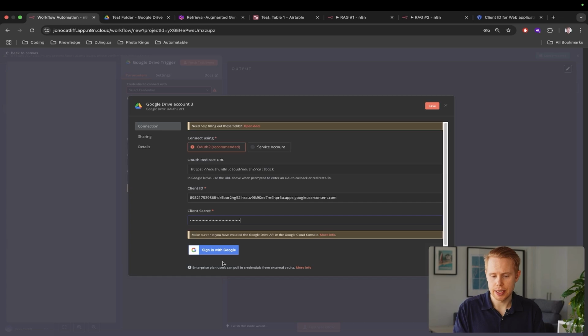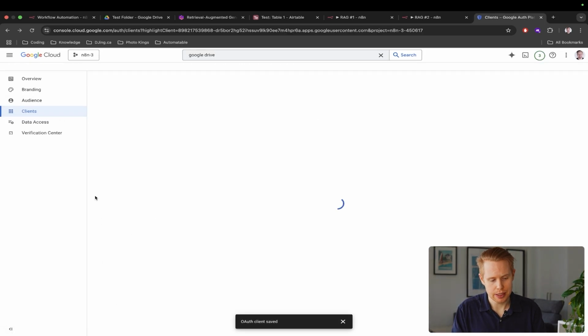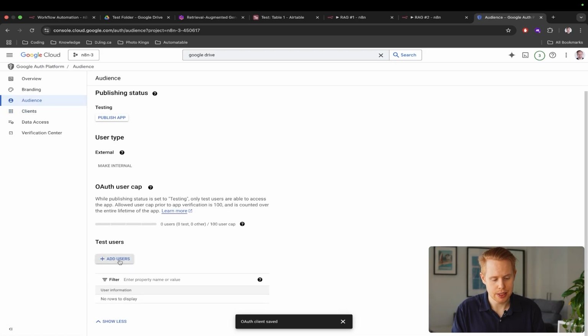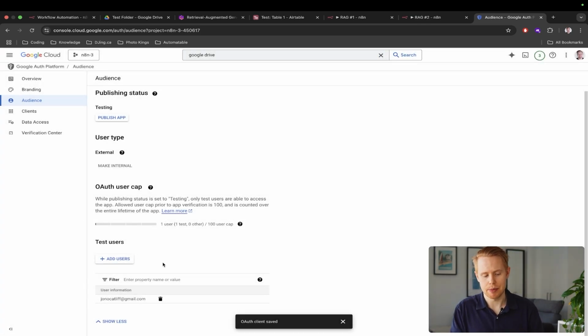Just before we sign in, the only thing that I want to do here is come up to audience. I'll click save here, come up to audience, and we're going to add a test user here. And if you don't add a test user or publish the application, then you're going to run into an error here. So I'm just going to quickly do this because we haven't actually pushed it live yet or given n8n permission until this step is completed. And then that is out of the way and we've officially connected our account.